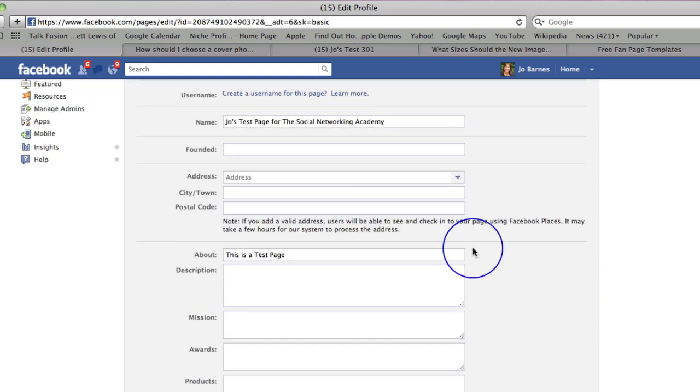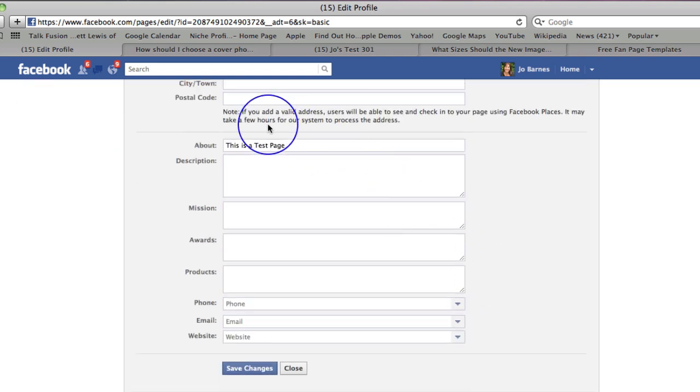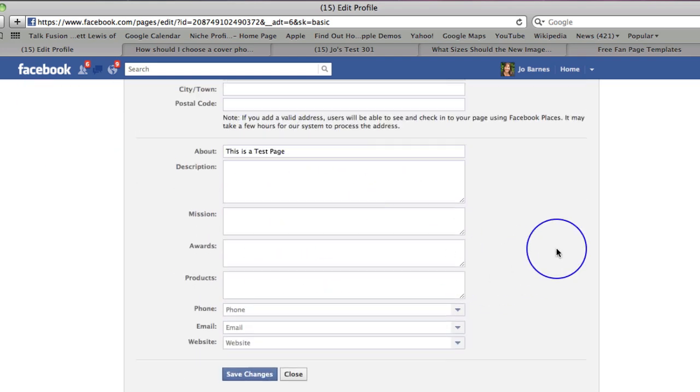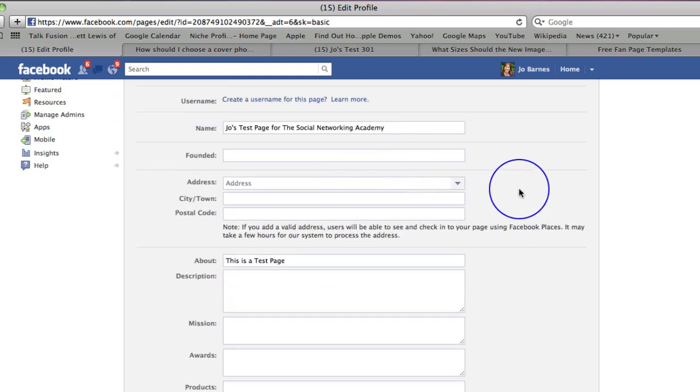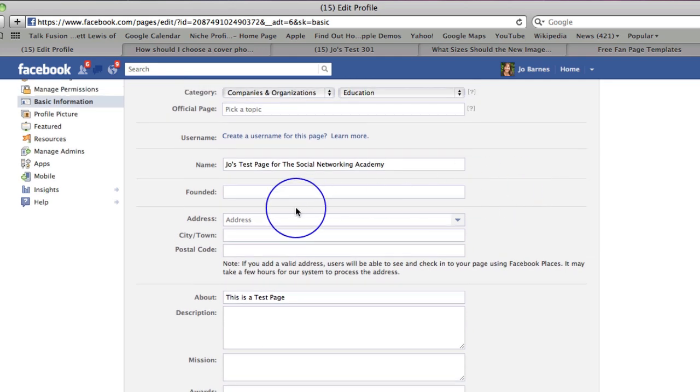So here's where you can put in your details, your description, your phone, your email, your address, all sorts of things, okay? If you add an address, please note, if you do add an address and it's a valid address, then whatever page you created will automatically be changed into a place. And a place allows people to check in. Alright, so no matter what page you choose, if you put in a valid address, it will automatically be changed into a Facebook place.